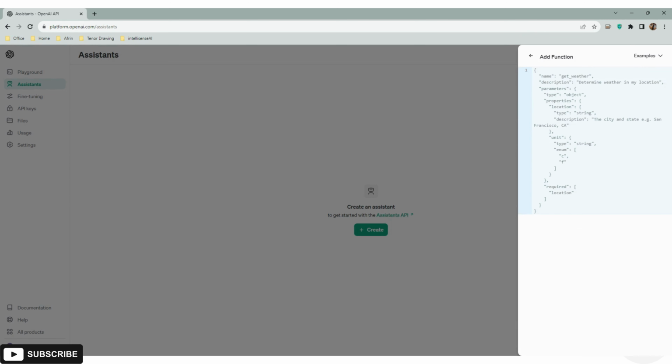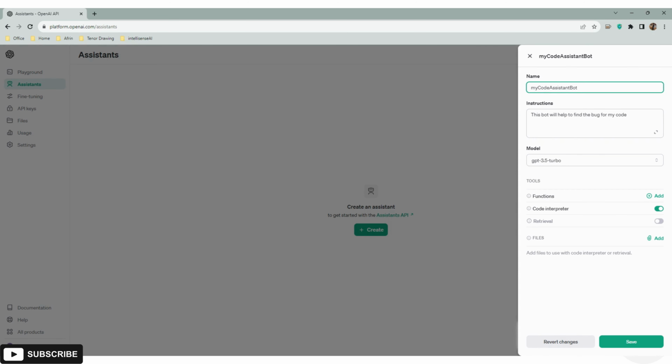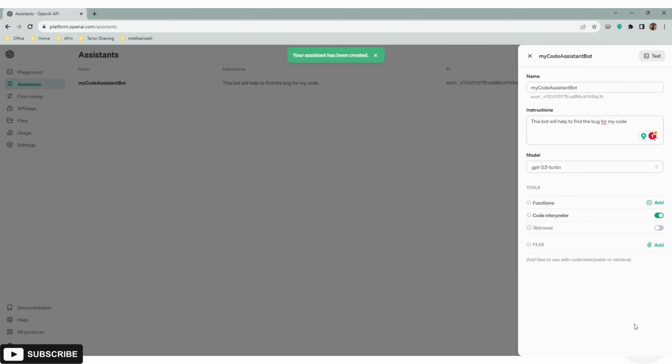In that we can create a function as well. If your bot fully depends on the weather, then you can add get weather, determine the weather in my location, and those are the things you can add over there, with a type string. Like that, if I add that and save it, automatically that bot will act as a weather bot. But in this case we don't need that, so my bot fully works for coding. So I can just simply enable the code interpreter, and after that I can save it.